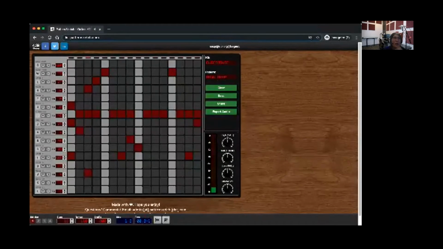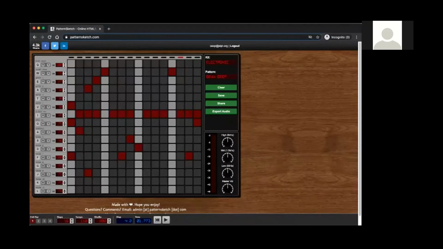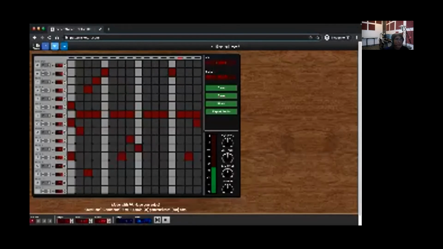So what you can do is pretty simple, and you can play around with it. These drums correspond to different letters on the keyboard. So I'm playing that on my keyboard right now, which is kind of fun to just play around on.